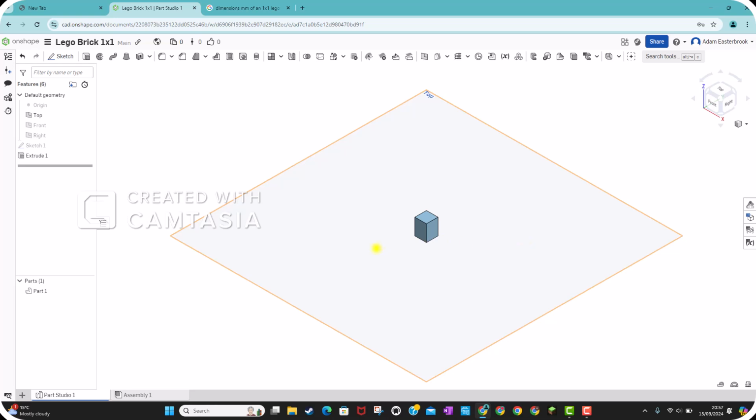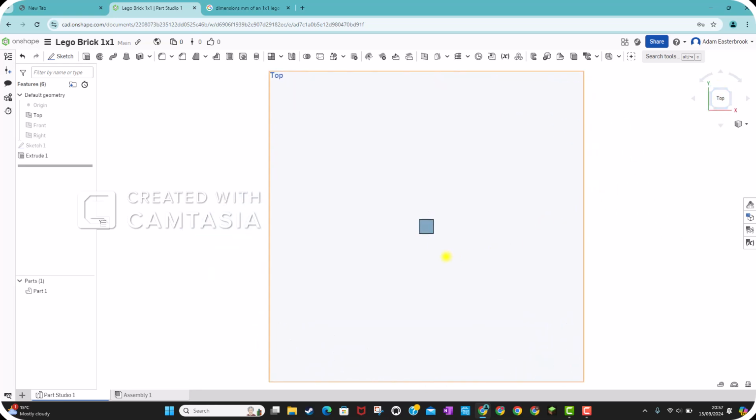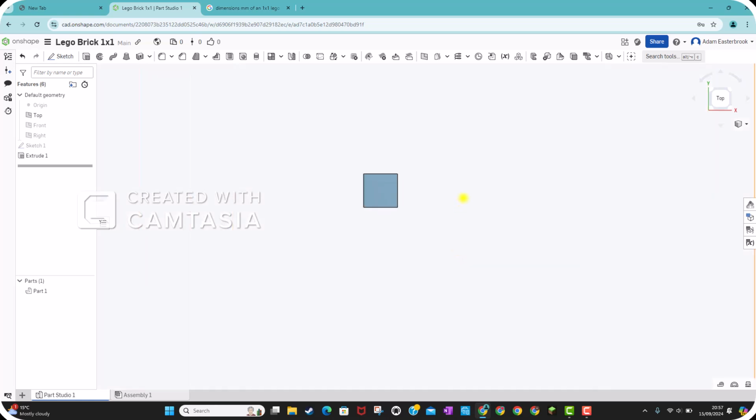So I want to sketch a little circle on the top because it's a Lego brick that I am sketching. I don't like this angle for sketching and working on. I like it to view things, but I don't like it if I want to try and sketch things. So I'm going to click top here, and I'm going to use the scroll button on my mouse. I'm going to roll it up slightly so I can zoom in a bit more.